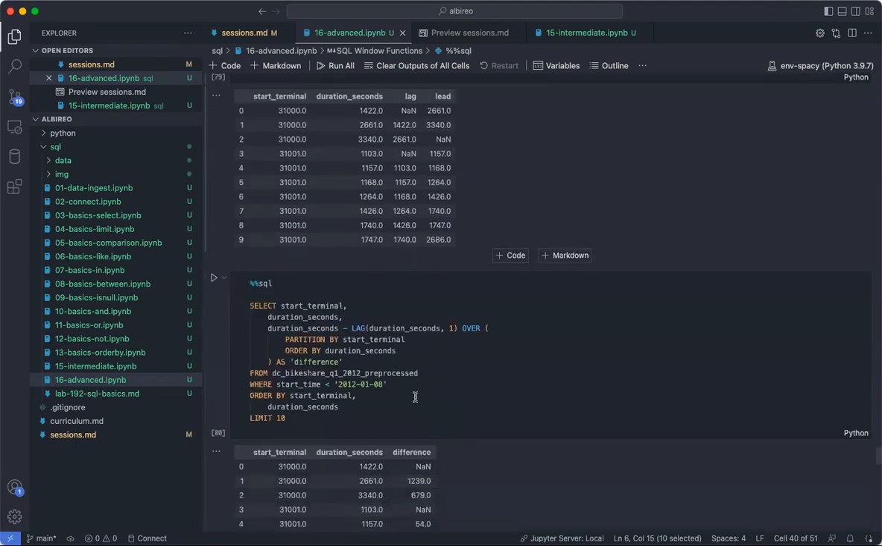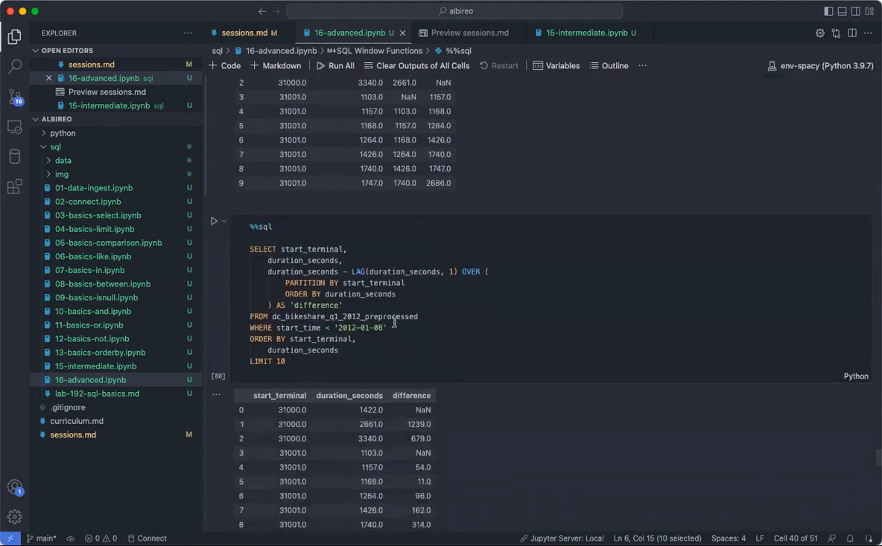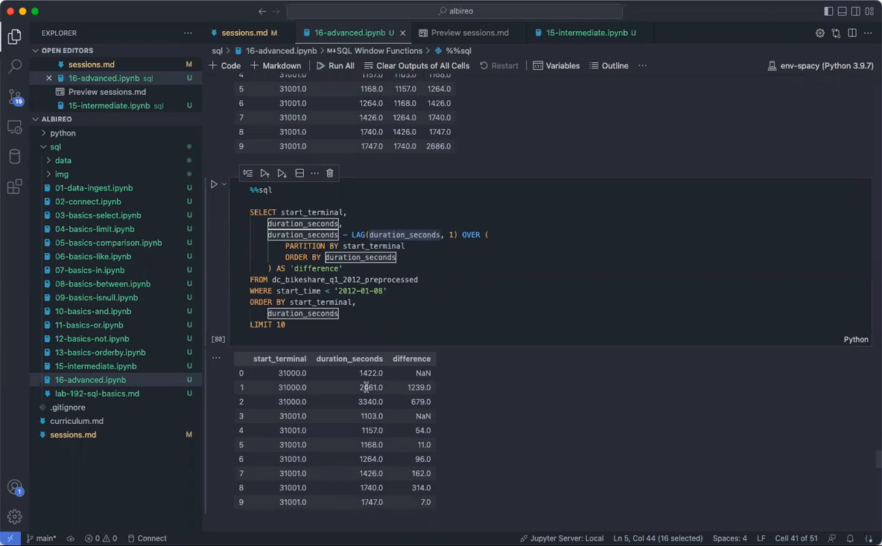Now partition by, order by, you can also do subtraction here. Here we are saying duration seconds minus the lag of duration seconds by 1. So it's interesting: we are saying subtract the previous value from the current value. But this time you can see NaN 2 times. Why? Because we are also partitioning. We are saying partition by start terminal. So the window will not be applied globally, but within each group on which we are partitioning.